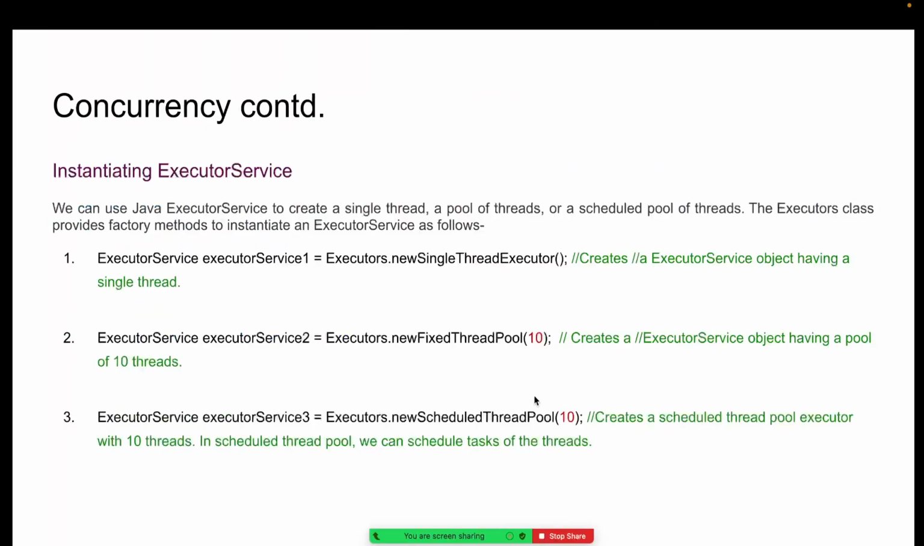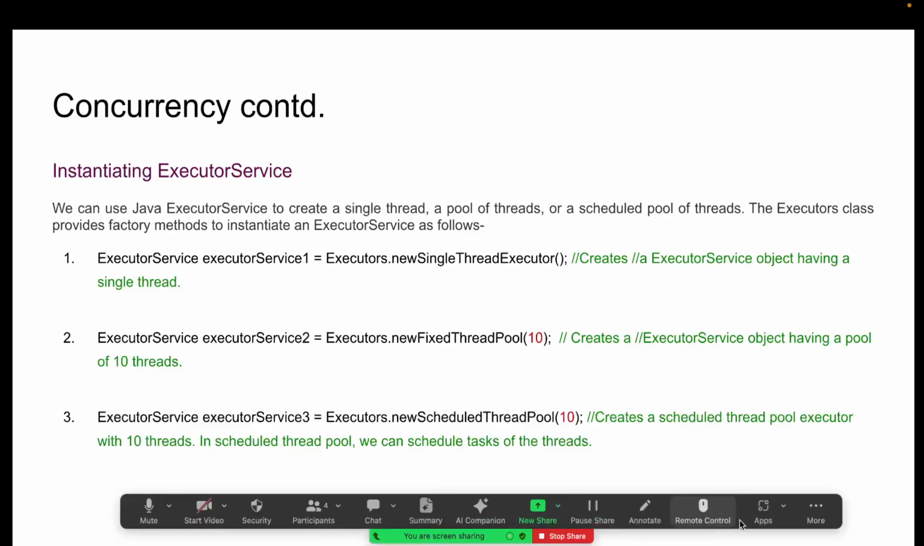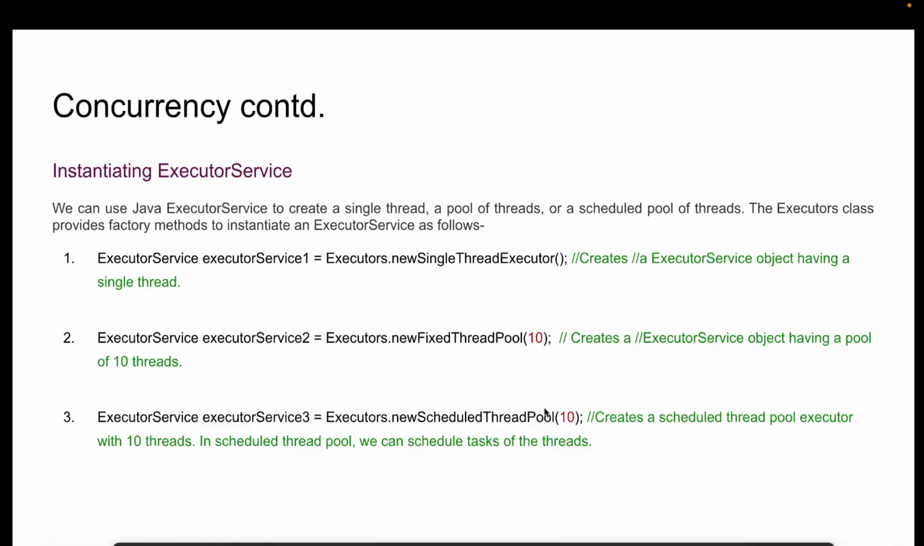Okay, we have seen this example, and we have different methods of instantiating an executor service. There was one example where we used a fixed thread pool. If we want, we can use the Java executor service to create a single thread, a pool of threads, or a scheduled pool of threads. The Executors class provides factory methods to instantiate an executor service as follows.